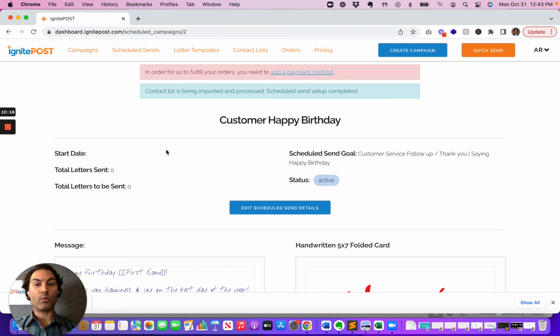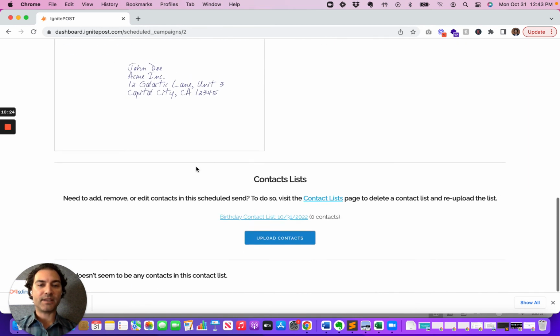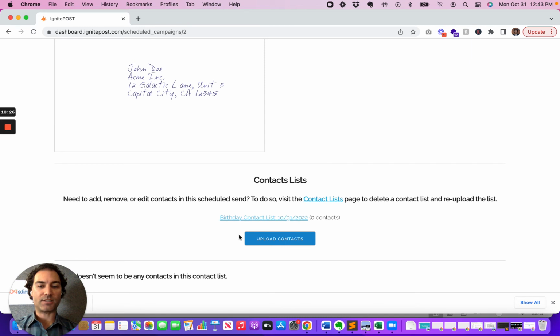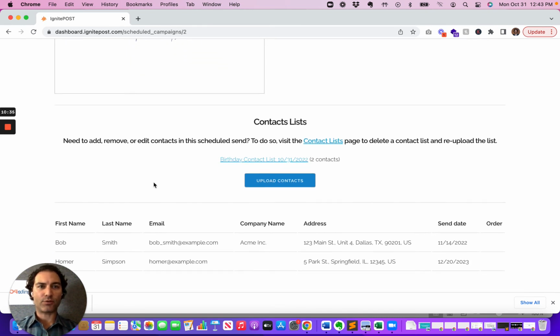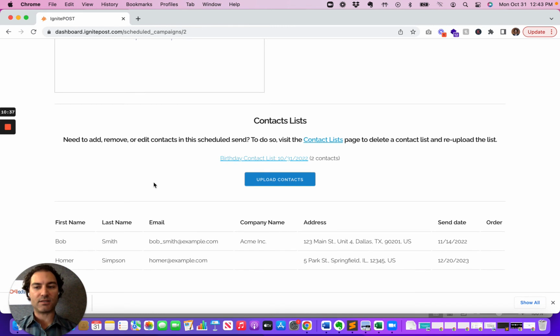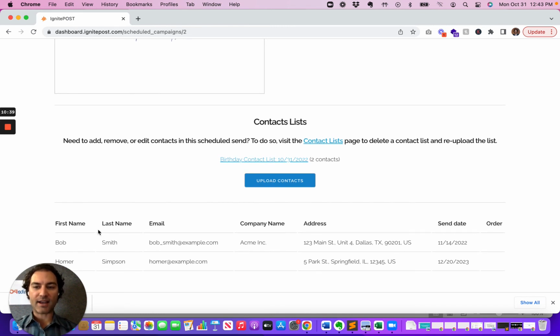Perfect. Now, when I do that, our system is going to go through the contact list, and as you see, it says it's being imported and processed. Everything now is set up and complete, and as soon as the contact list is processed, you'll see it here. So if you need to reload, you can always reload the page, and then depending on how big the contact list is, it'll go through and crunch all the individual contacts, and you'll see them here. So as you see, I have 2 contacts. I've got Bob Smith and Homer Simpson, the address, and the actual send date for each of them.